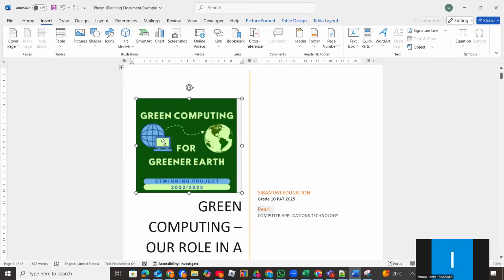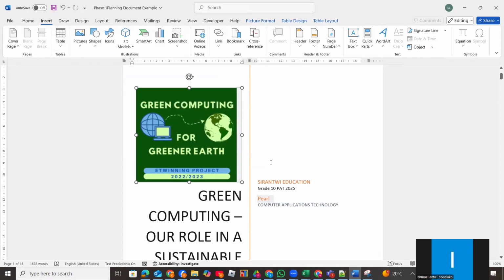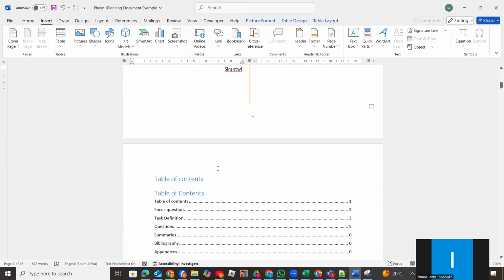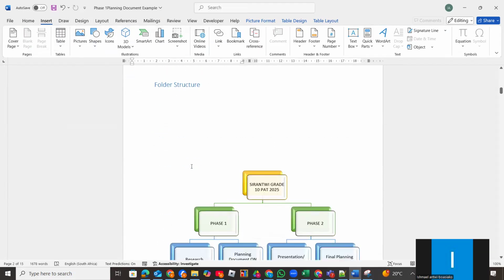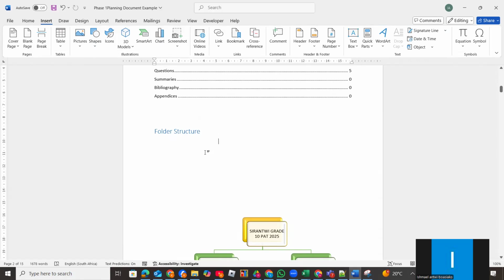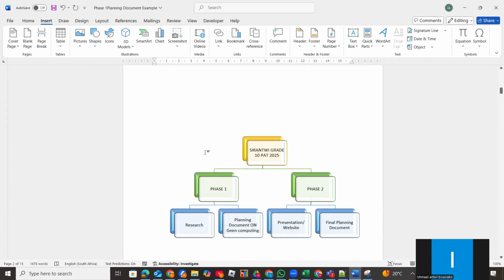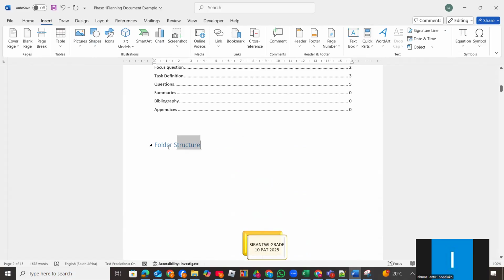You must pick or save a picture that depicts your topic or corresponds with your topic. Now, after the cover page, the second page you can leave out. We'll come to that. Then on the third page, you can go to what we call the folder structure. So you type the heading, folder structure.